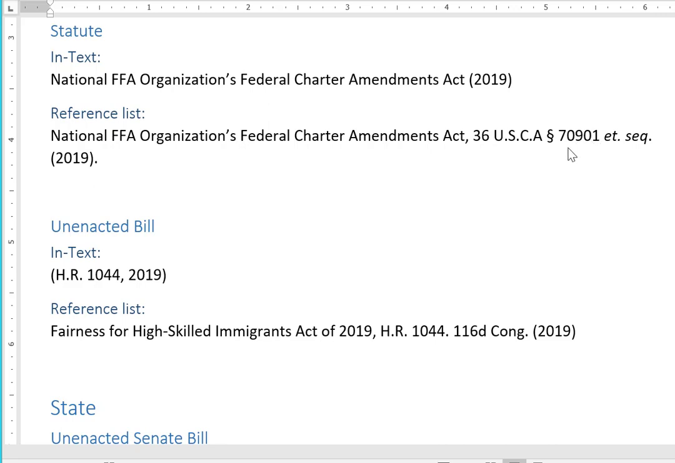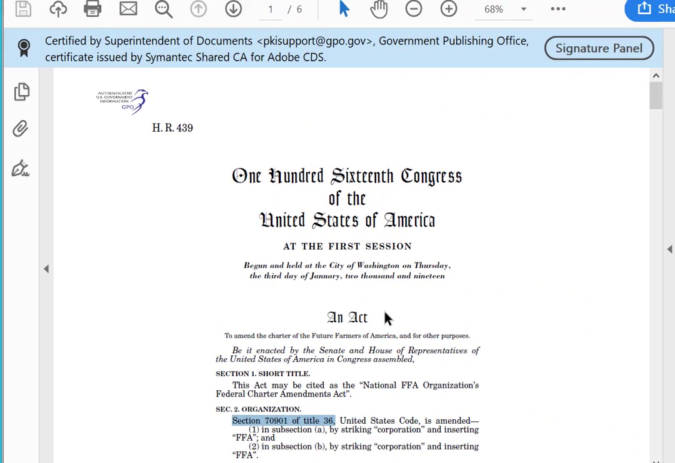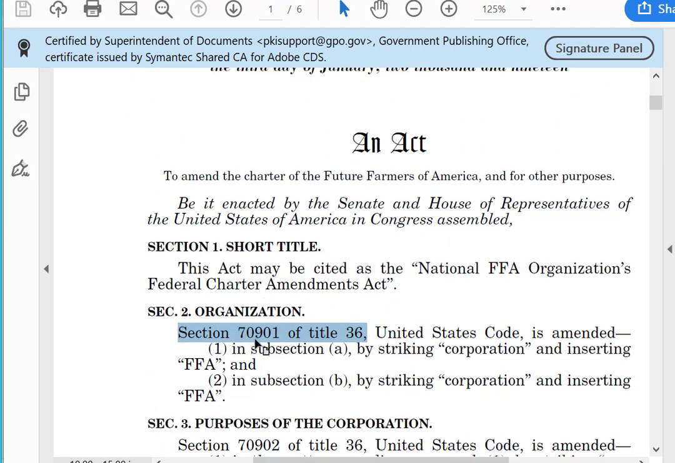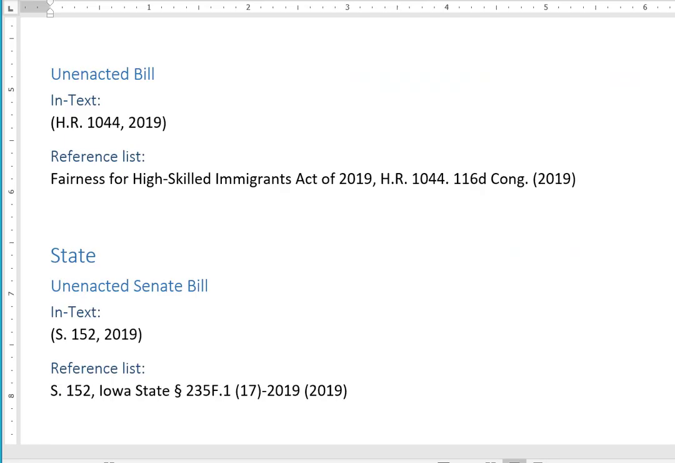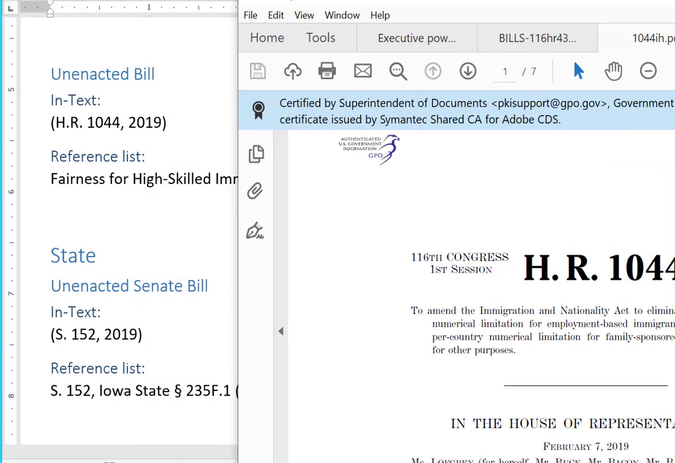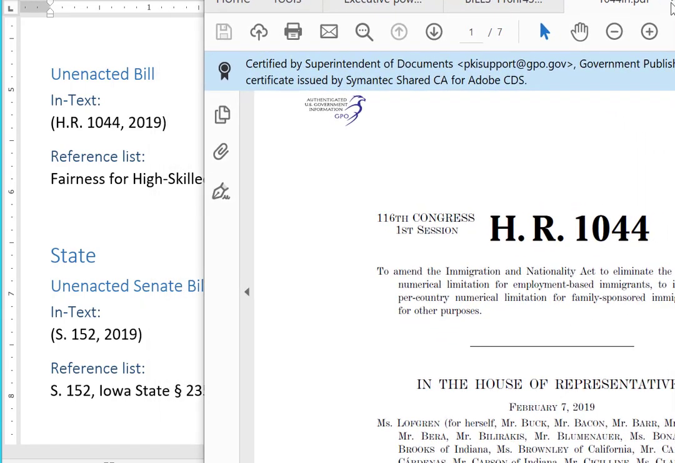This is from within the statute itself. It is Title 36, Section 70901. And if I bring it over, you can see that I've highlighted it here. It says Section 70901 of Title 36. This is H.R. 1044. And it is from 2019, from this year.